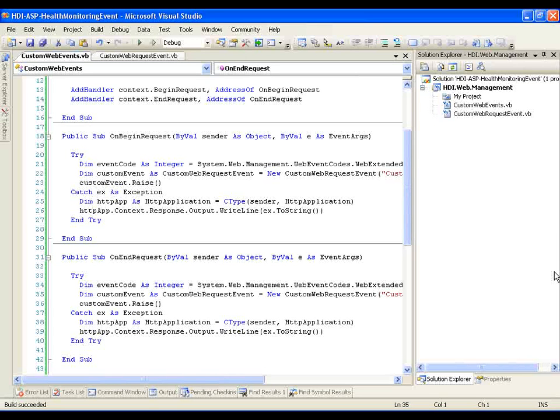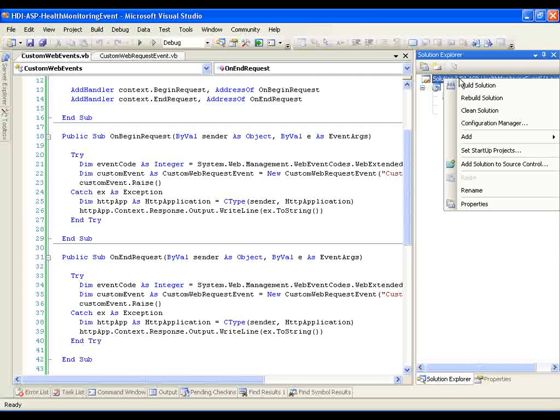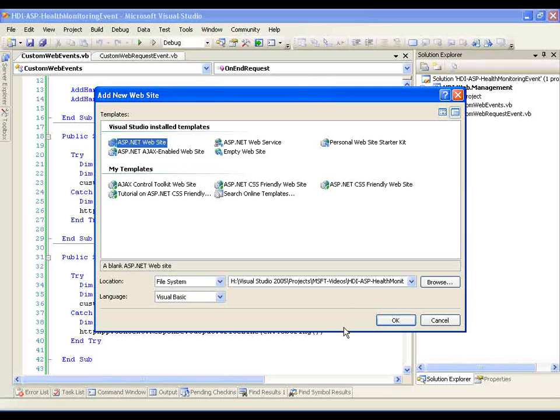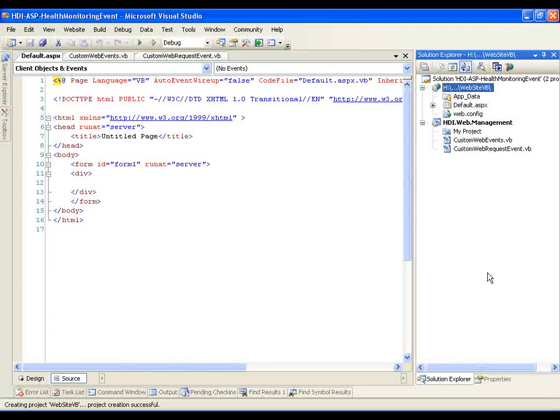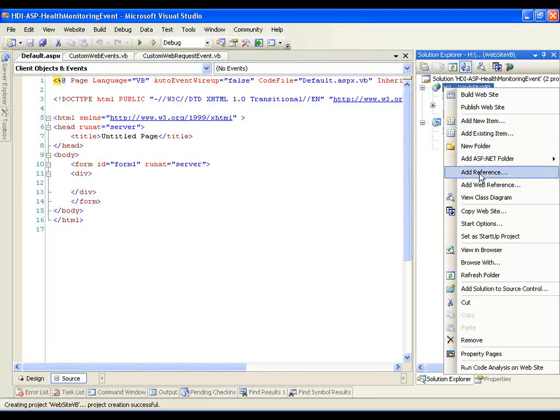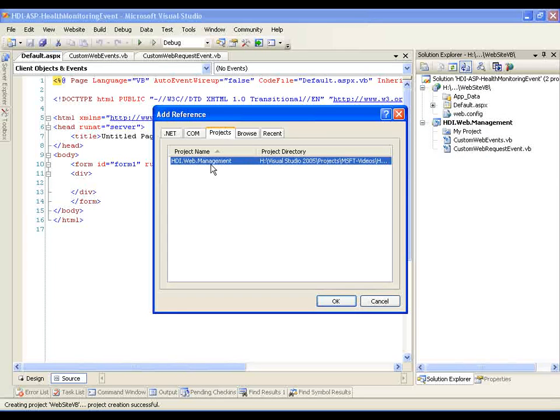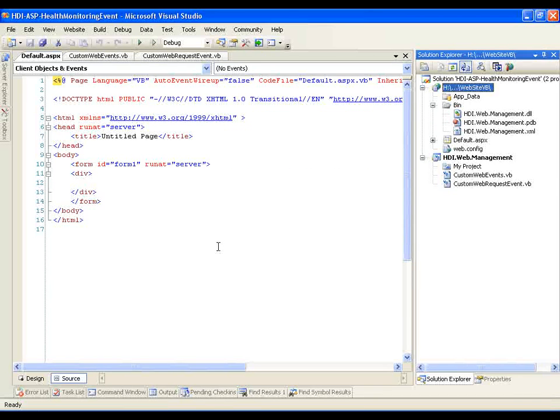So now let's create a sample website to raise this event and take a look at it. So we'll add a new website where we can test out our custom event and the HTTP module. Let's call this website VB. And again, this will be in the sample code that you'll get with the video. The first thing we're going to do in our sample website is add a reference to our class library. So let's open that up, and in this case we're going to reference the project.